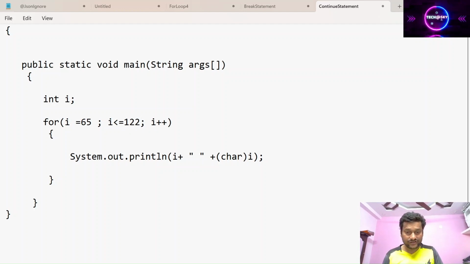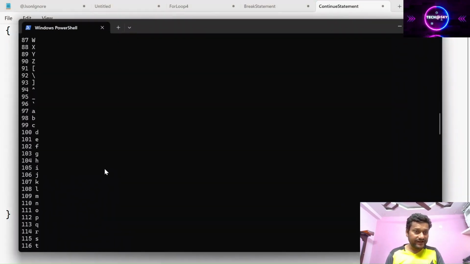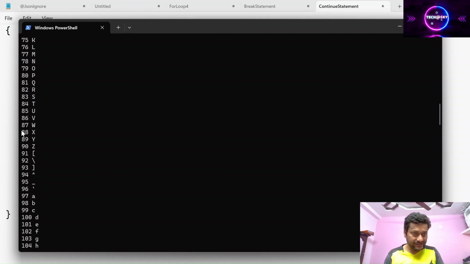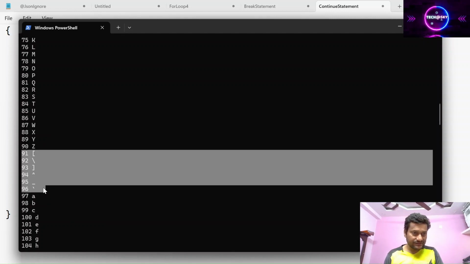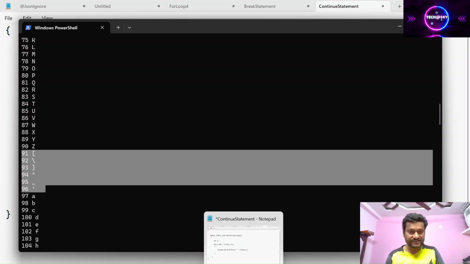But in 65 to 122, apart from capital and small letters, from 91 to 96, that is six characters, are different. Those are not alphabets, neither uppercase nor lowercase. I want to skip those. So how can I skip 91 to 96? How can you write that condition here?